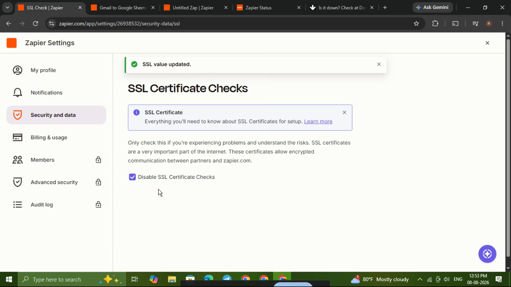After selecting it, make sure the setting is saved or applied, depending on what Zapier shows on your screen. At this point, SSL certificate checking should be disabled in your Zapier settings. If you were doing this to fix a connection problem, go back and test your Zap again to make sure everything is working the way you expect. It's always a good idea to double check your workflow after changing security-related settings.